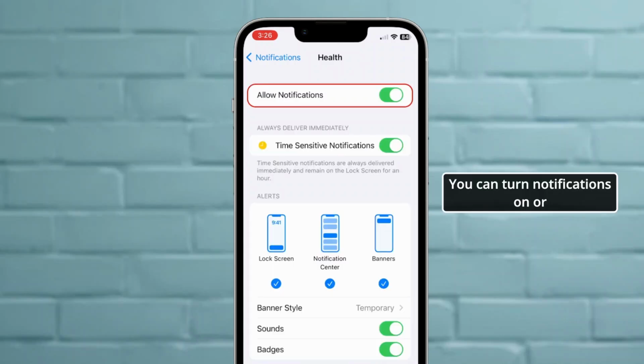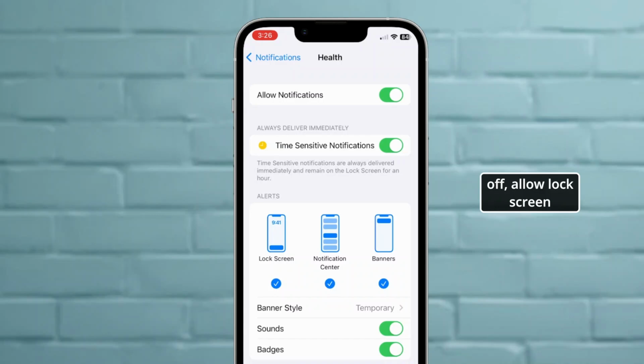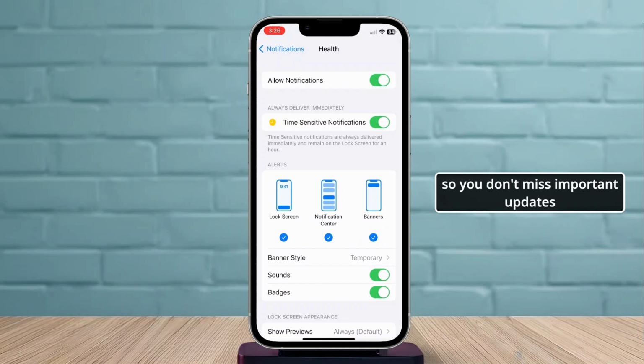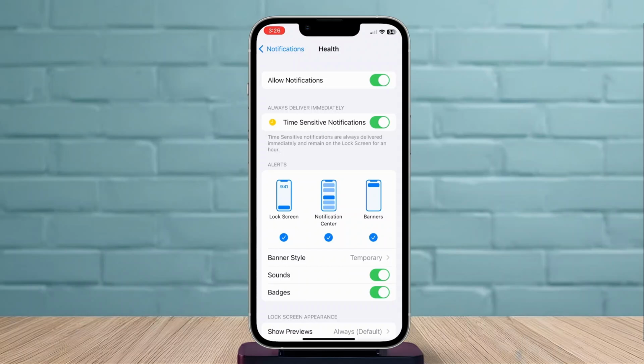You can turn notifications on or off, allow lock screen alerts, enable banners, and choose whether notifications appear as temporary or persistent. If you want more detailed health alerts, make sure notifications are fully enabled so you don't miss important updates like activity tracking, sleep insights, or medication reminders.